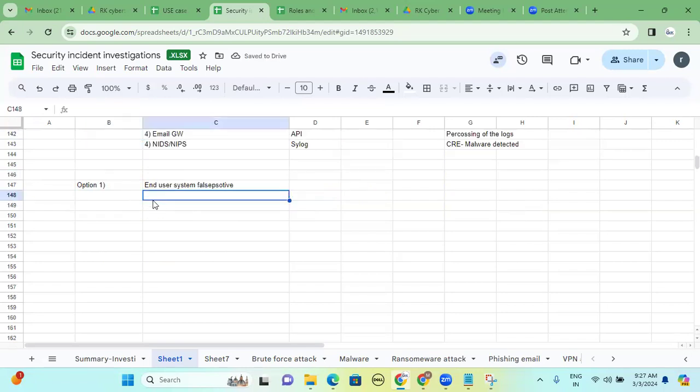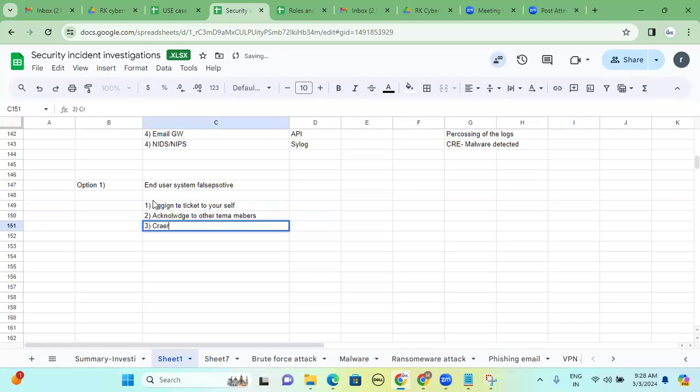Once the alert is received in the SIEM tool alert notification or dashboard, you can start triaging the incident. Already we know it's a malware category. First, you will acknowledge to the team members that you are working on this incident and assign the ticket to yourself. Second, acknowledge to other team members. Third, create a ticket in the ticketing tool.